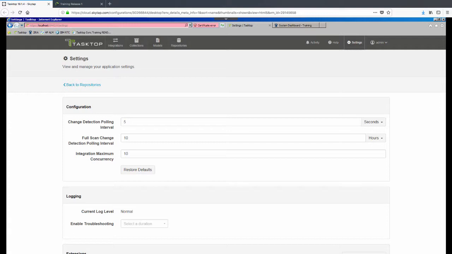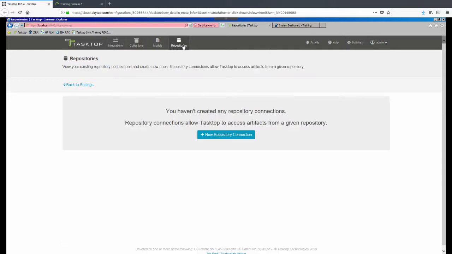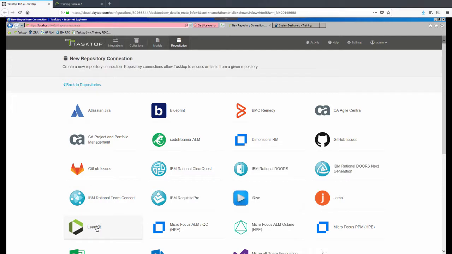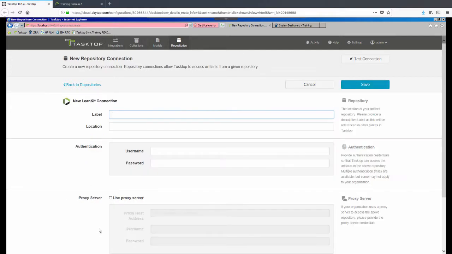Creating integrations in Tasktop is a pretty standard process. We start with repository connections, we create a model, we create a couple collections, and then we integrate those collections through the integration styling. So let's go ahead and create the repository connection. So I'm clicking on Repositories in the top nav, New Repository Connection. I'm going to connect first to Leankit.